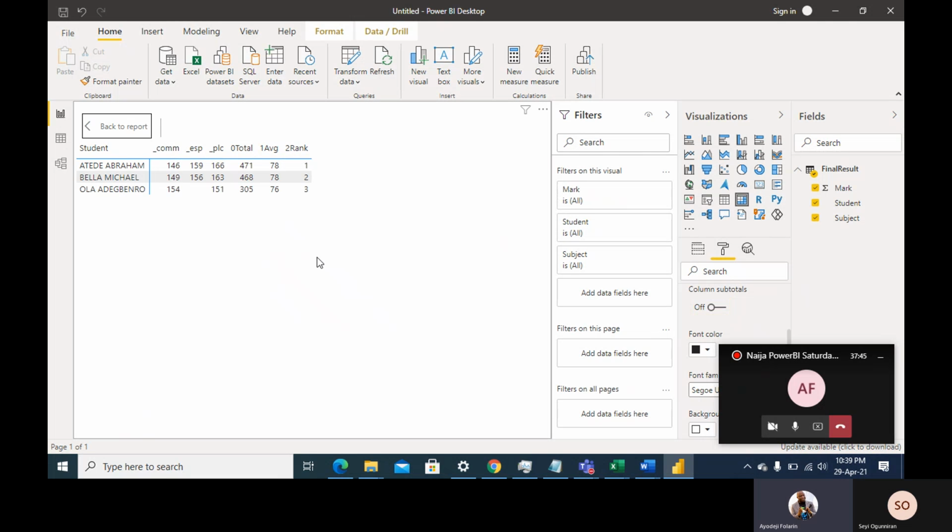Good. The first one, the average mark is 78 and the rank is the first position. The second one, the average mark is 78. So it's the second because if you look at the total, I removed the dot from it. So one of them did not have ESP. Ola did not do ESP.